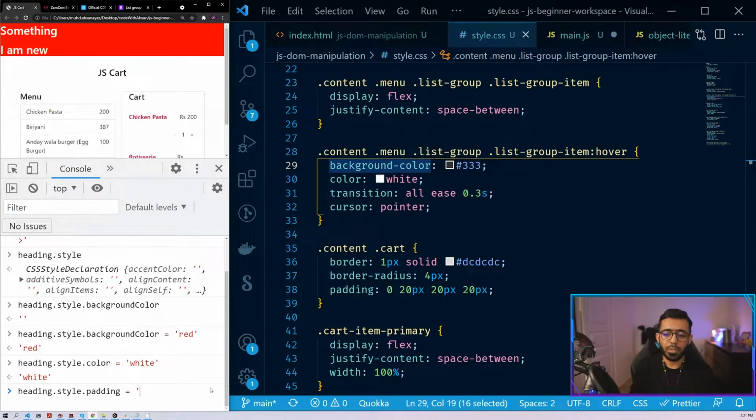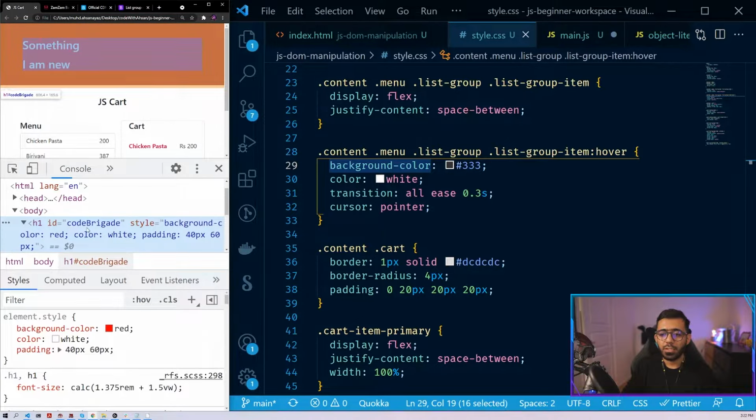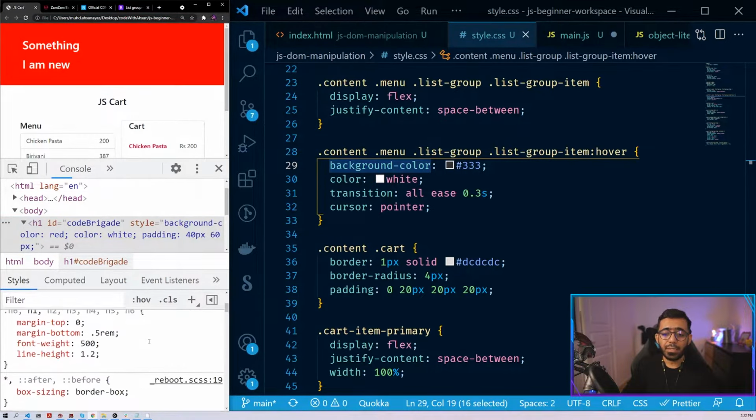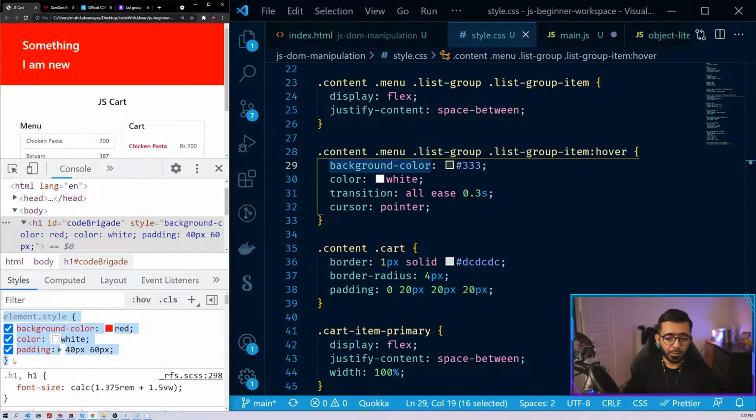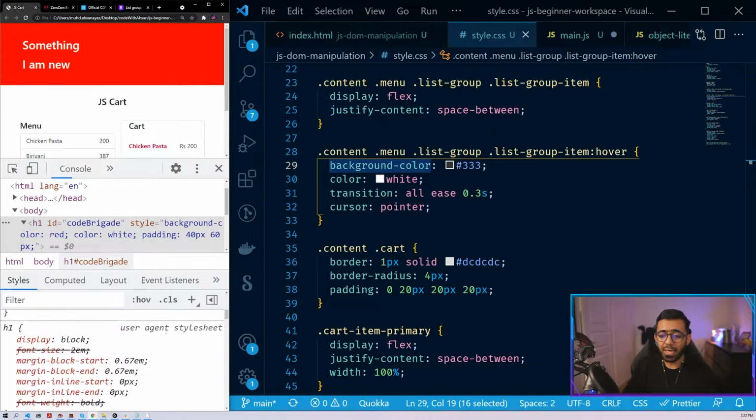So padding could be something like, let's say 40 pixel, which is top and bottom, but 60 pixel from left and right. Once you do that, boom, we have padding as well. And you can check that just by mouse hovering over it, and you can see that this has a padding applied here. And notice that whatever we have done via JavaScript ends up in the element style tab in the CSS. Whatever we apply from CSS remains inside the CSS.